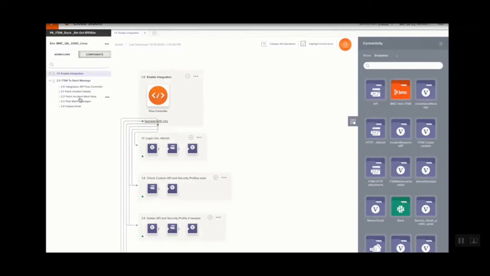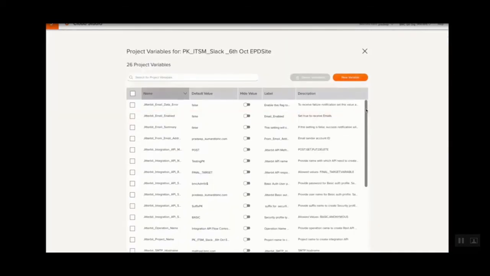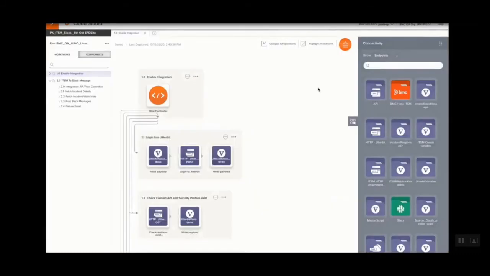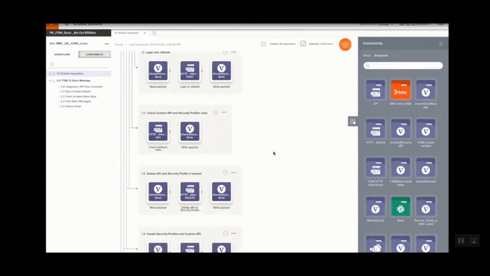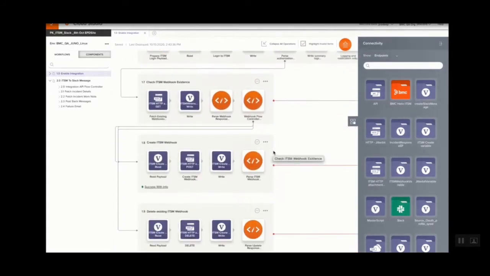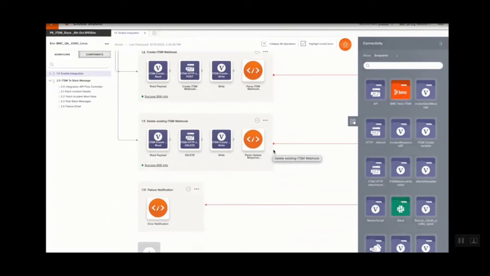And then there's how you post messages, the second part of it. Let's take a look at the project variables also. These are some of the variables that will vary from customer to customer, and you will just have to provide the user credentials for Jira, Slack, and ITSM, and you are sorted. Once this is done, you can enable this integration, and you are set up with this. So this is the detail of the integration that we have.